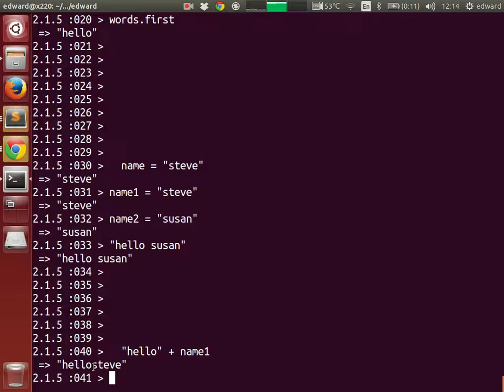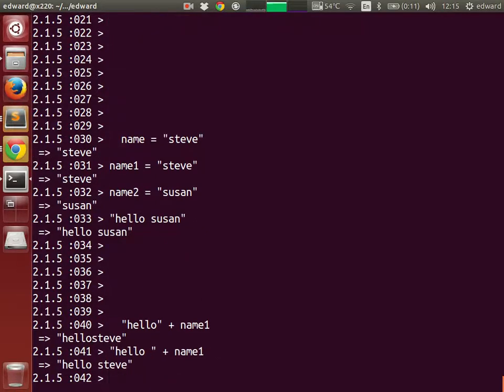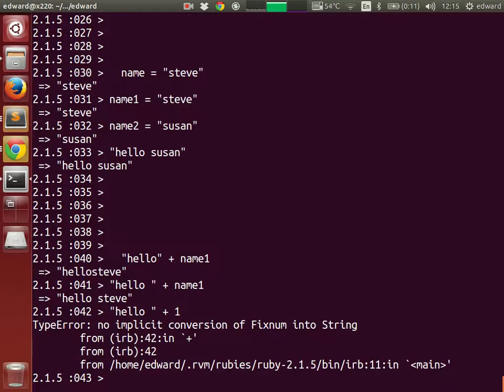So I get hello Steve, which is okay. I need to remember to put in a space. The problem is if I try and put in a number, it quits, because, oh, what is it? String plus string makes sense, number plus number, but string plus number, not so much.